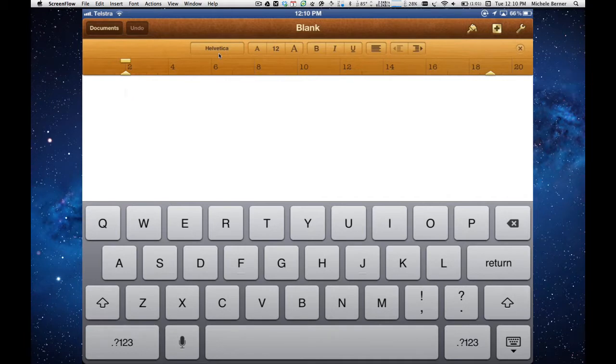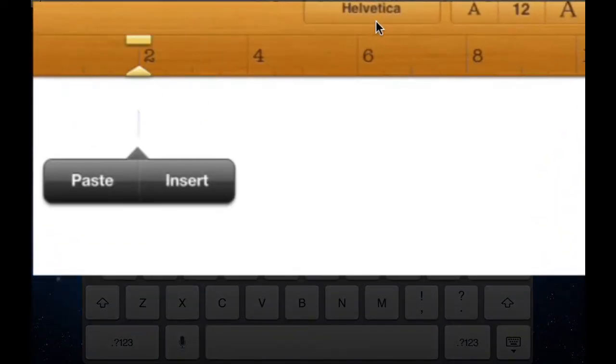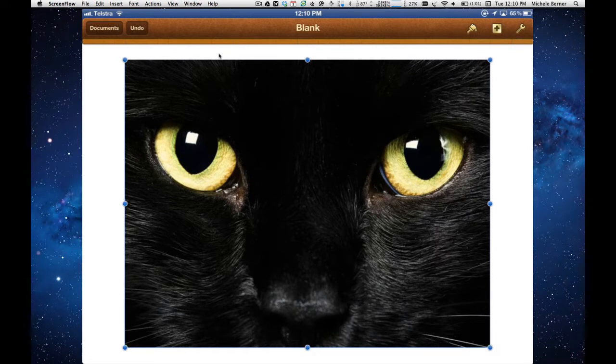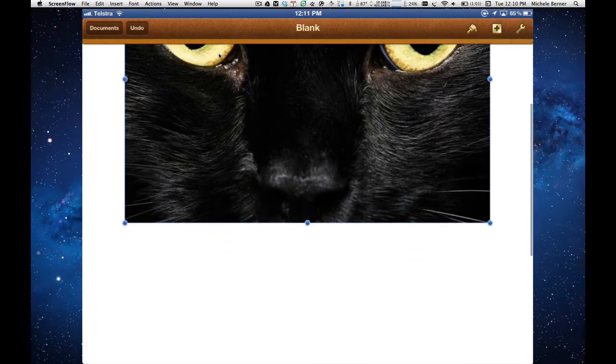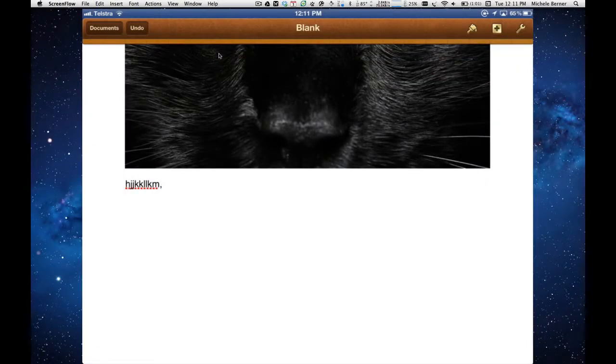If I tap and hold the screen, a little bubble comes up with my options. Tap paste, and that image that we copied is now inserted into the document. When you double tap, it brings up the keyboard, ready to type whatever you like. Close the keyboard. Back to the home screen.